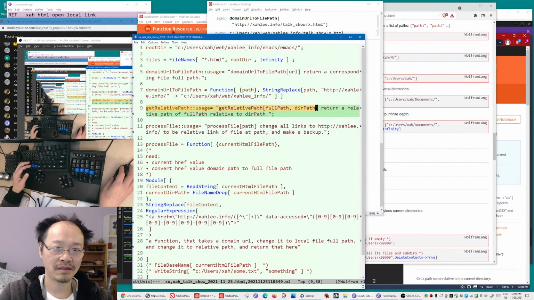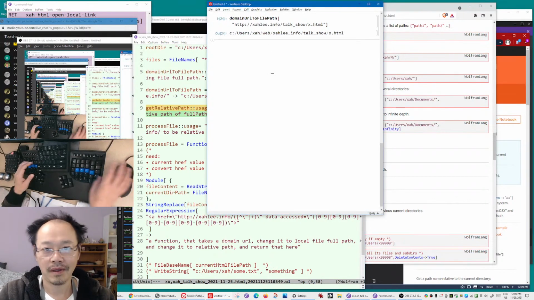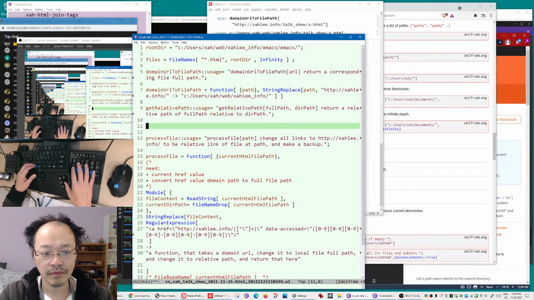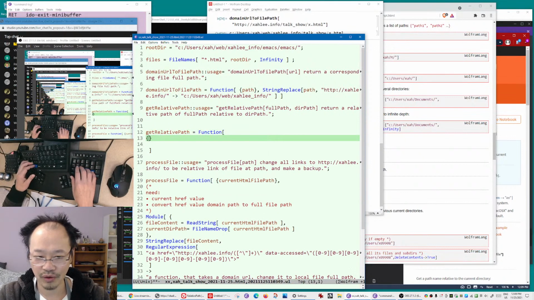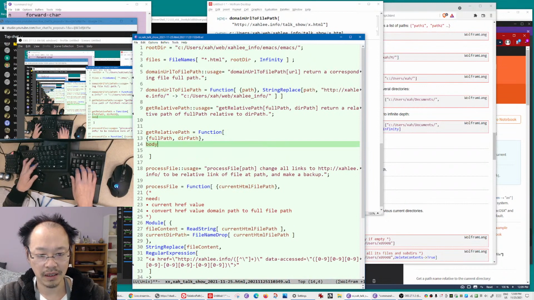Okay, so let's write a relative path function and that'll be it for today. Relative path, you're gonna write a function now equals to Function. The function has 2 arguments. The first one is a full path. The second one is the path. Then what is the body? So here is the body of the function.